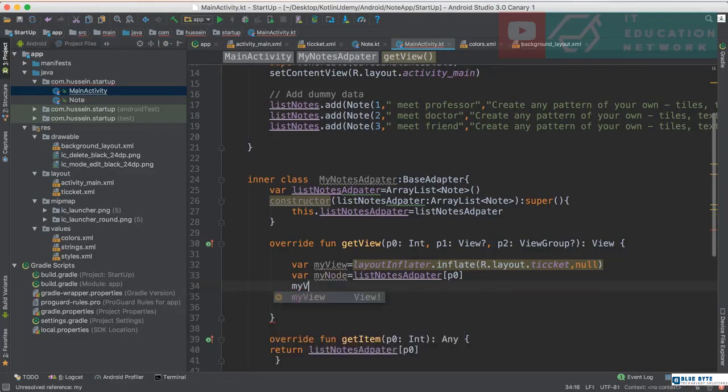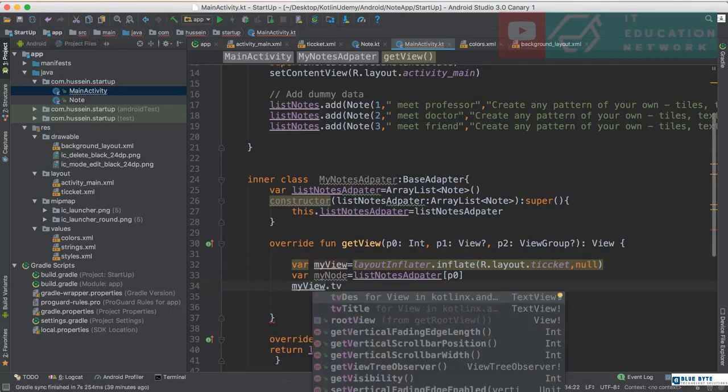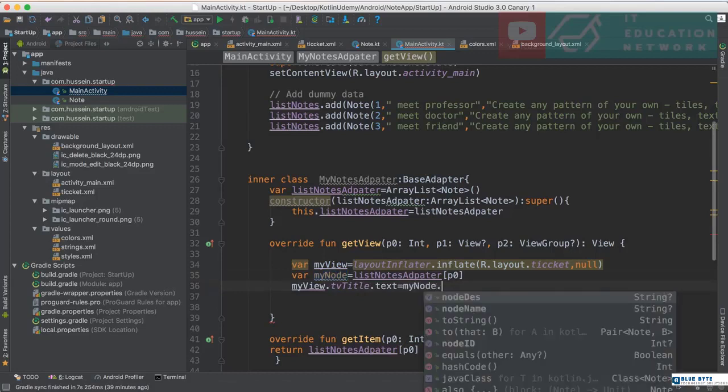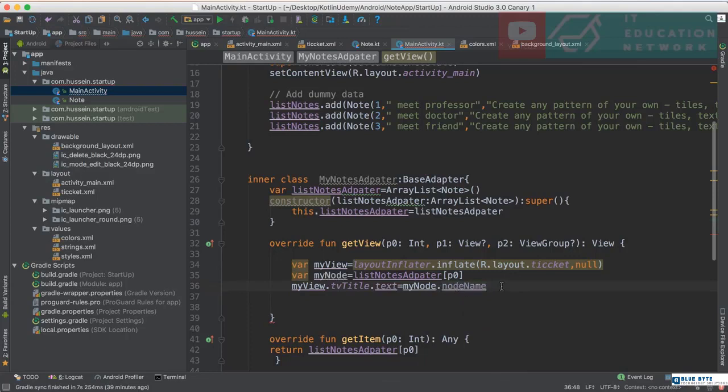My view dot the name of the text view, which is text view title dot text. Oh, cool. Whatever you want to add in it. I have this one piece of information inside it. So I say dot. If I just select dot, I have information about name. Hey, add the name here.